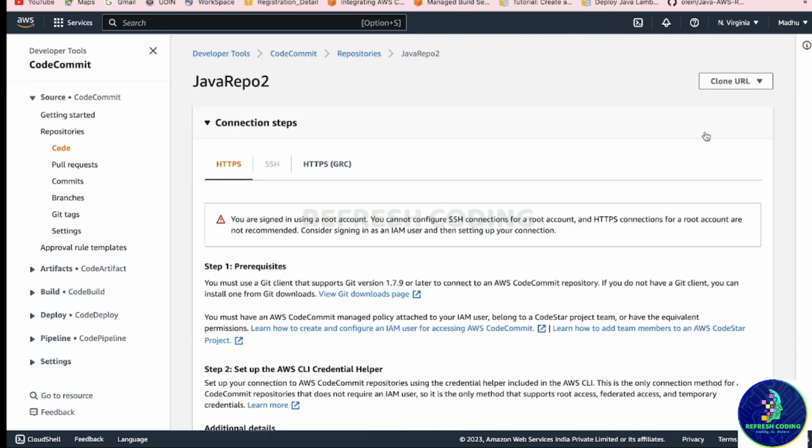Right now I'm working as a root user. If you want to work with an IAM user, you will have to give CodeCommit full access permission to that user. So please do that. If you don't know how to do it, just watch the video on CodeCommit which I have created earlier.